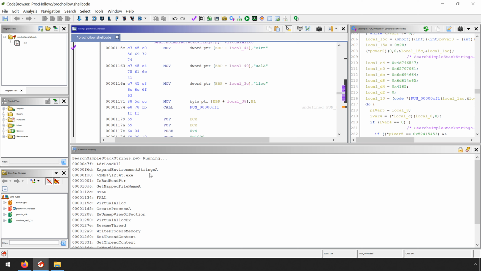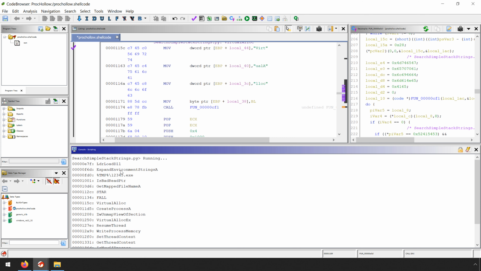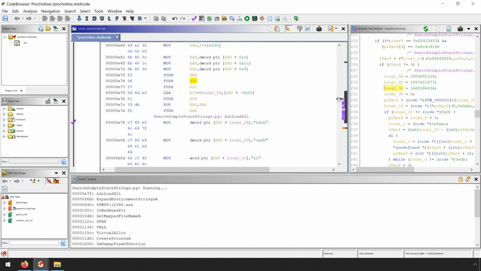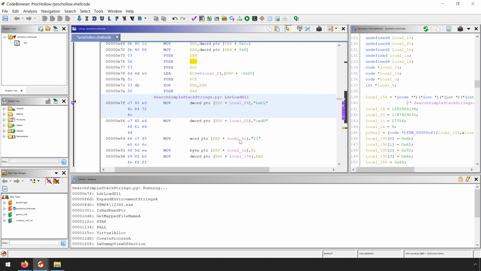And more importantly, we have a number of stack strings that have been identified, such as our LdrLoadDll, a potential location for an executable that gets dropped, and a number of other APIs. Now, this is helpful because not only does it identify the strings for us, but it also identifies the location, the offset. So, for example, E7F, if we go back to our listing output, we can scroll back up to this, where we have already identified our stack string.